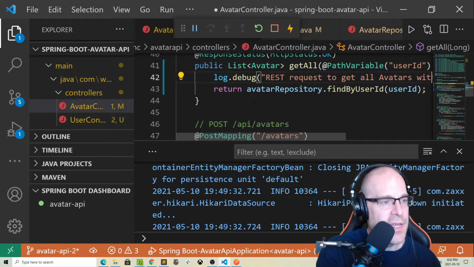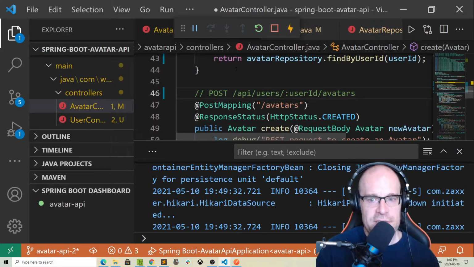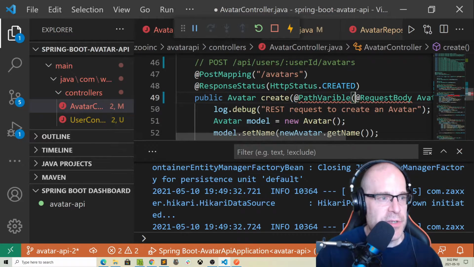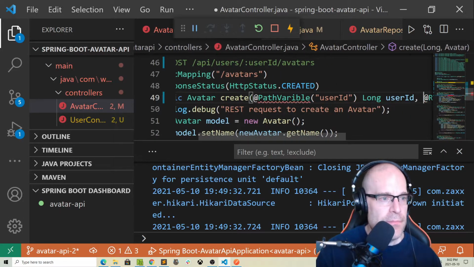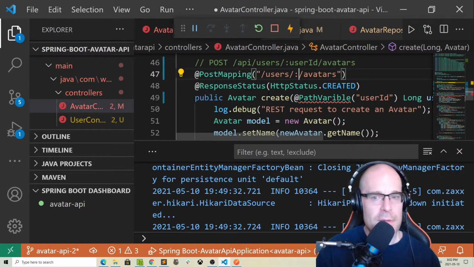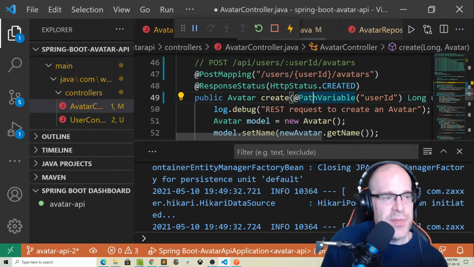Okay, so now we want to do a post, and we're going to do a post to the API users slash user ID slash avatars. So we're going to add an annotation for @PathVariable, very similar to what we've been doing already, for user ID, which is a long user ID. Okay, and that will be slash users slash user ID. Let's see, did I name it properly there? Yep, so we're going to keep this one all the same. Path, oh, it helps if you spell it correctly. Okay.